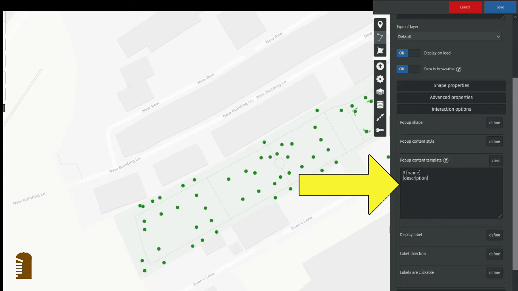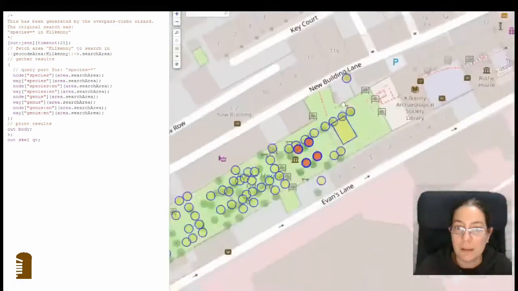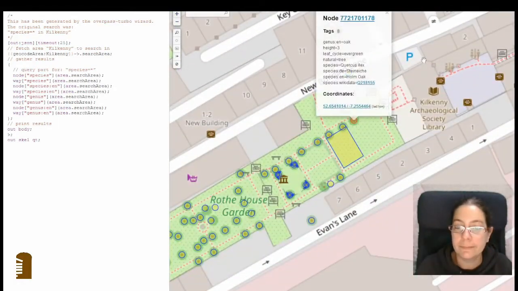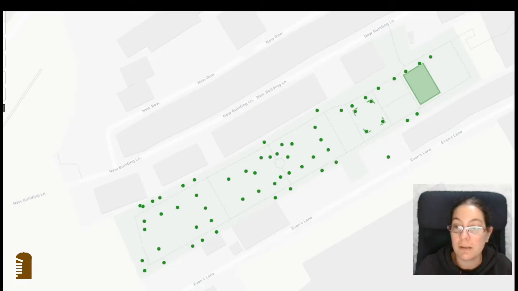And you see that it's trying to show the name and the description. And the trees don't have a name or a description, because that is not one of the tags that is used, hopefully. So there is neither name nor description there, so it can't display that. Instead, I have to go back into the editing mode.